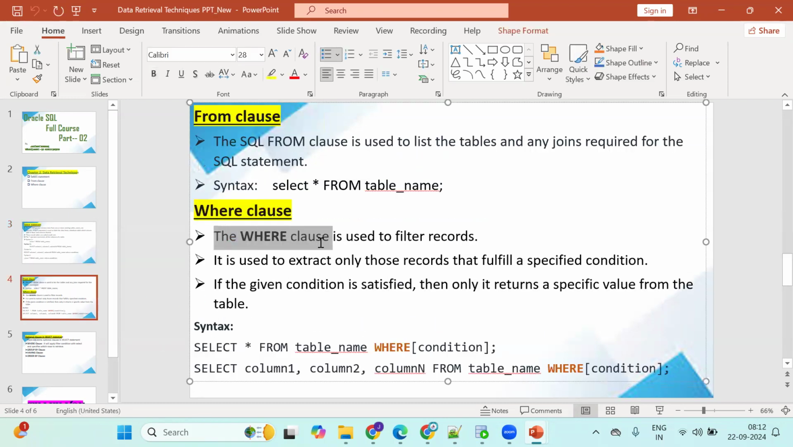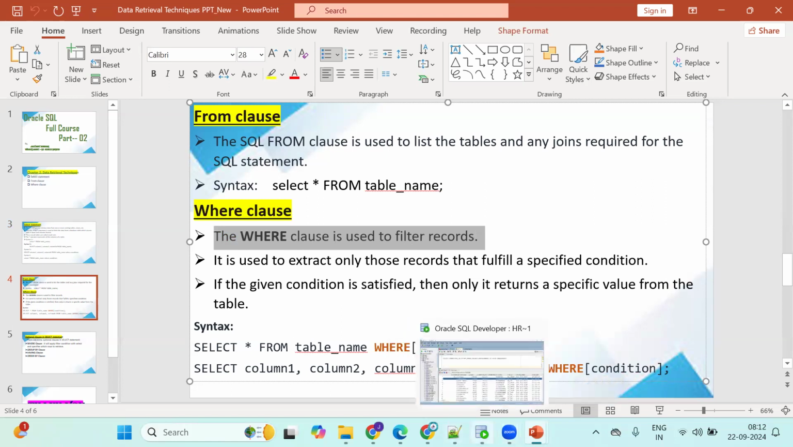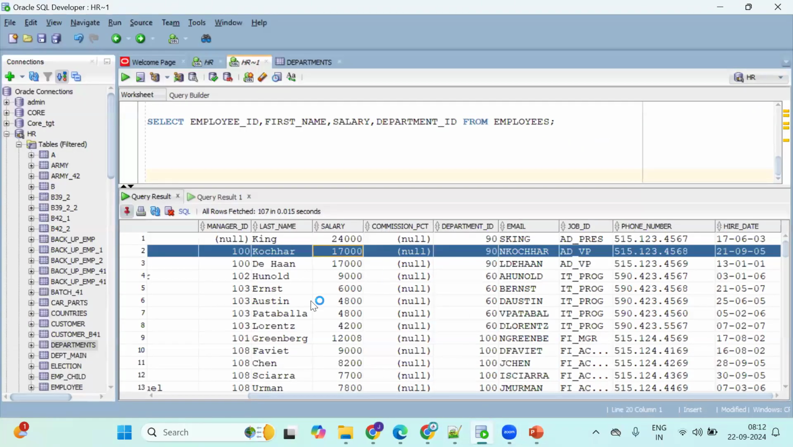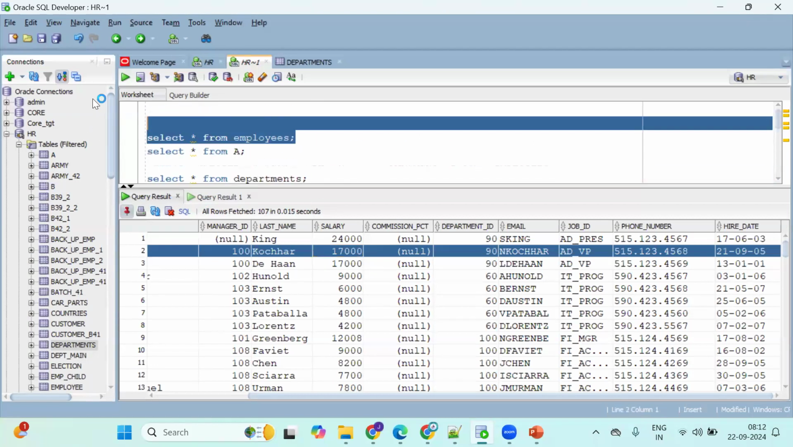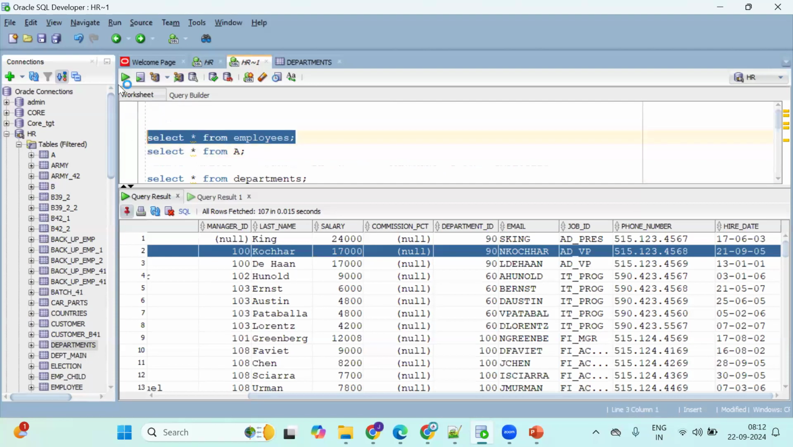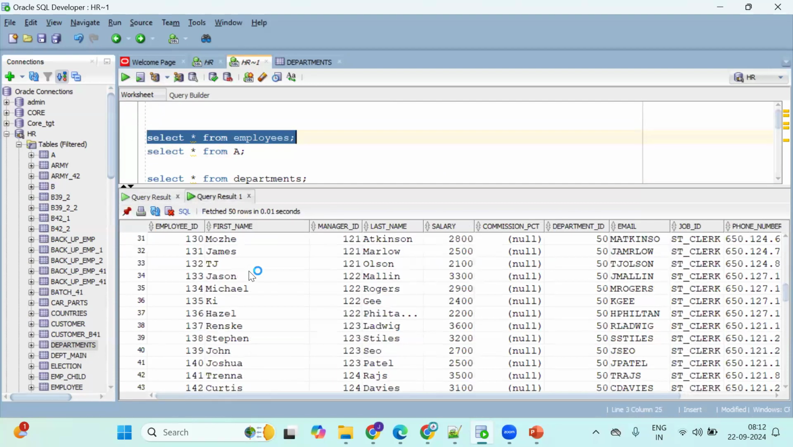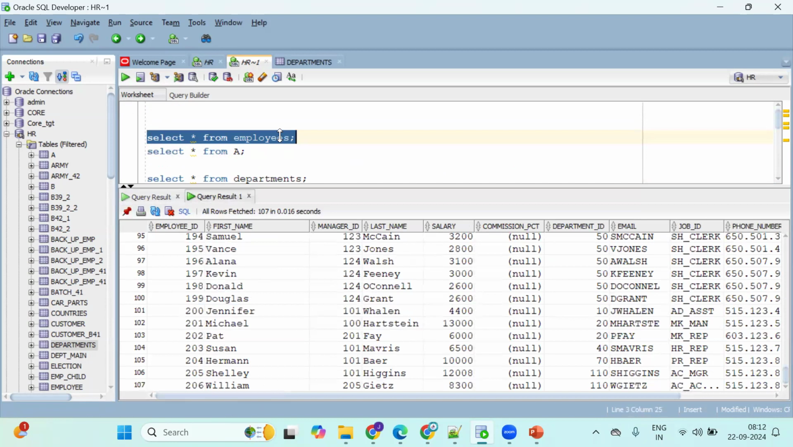The where condition is a clause, guys. Where condition is a clause means if you want to filter the records. Consider I'm writing here select star from employees. Okay. And I'm getting all the data which belongs to the employees table.